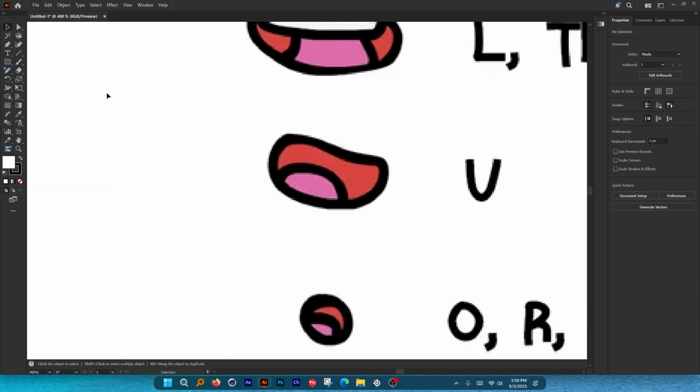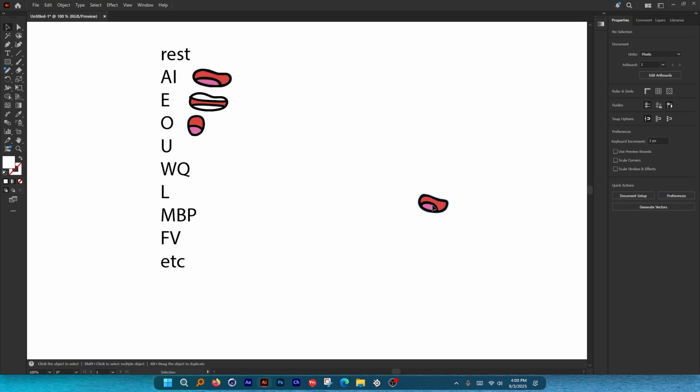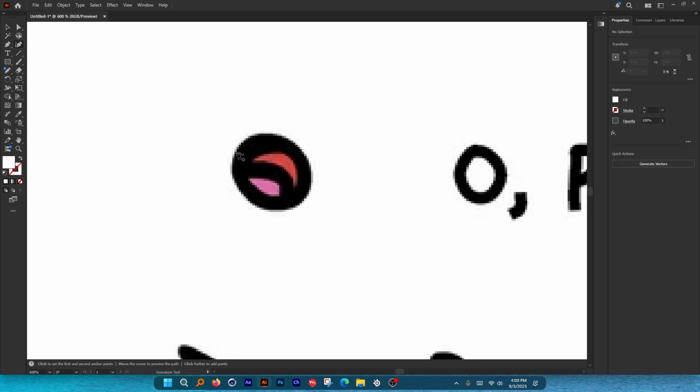So let's trace it again with that curvature tool selected. Now all I can do is just very roughly trace like this. I'm going to press Ctrl+7 and this is a group. I'll keep it right here. And for WQ, you already know what we have to do. So this is perfect. So let's do this.